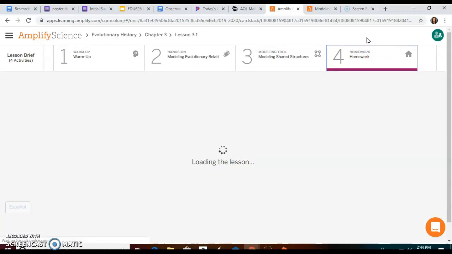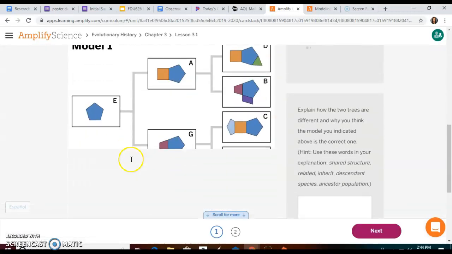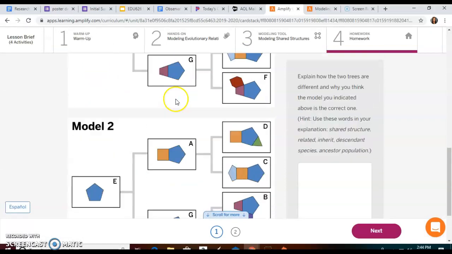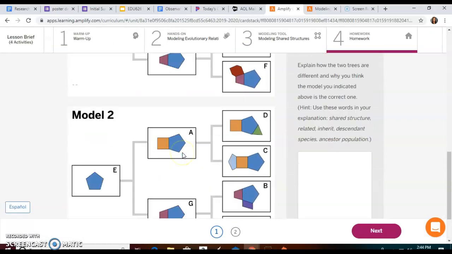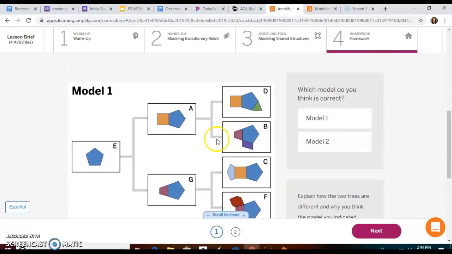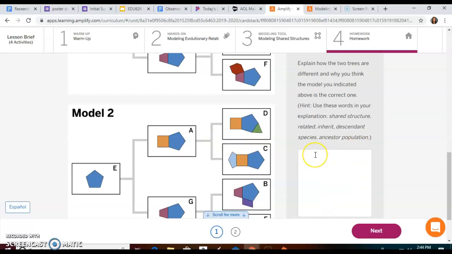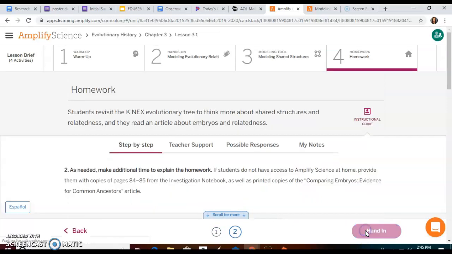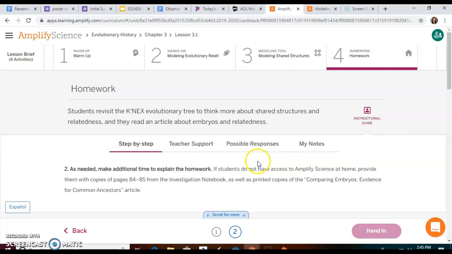And then the homework is the last thing that you are going to do. There are 2 models in the homework, model 1 and model 2. You have to decide which one you think is correct. And then you have to go down here and explain and back up your pick with some evidence. They give you some vocab words down here to help you, but basically choosing which one you agree with and then explaining why. And you can see there's a page 2, so you want to make sure you click next.